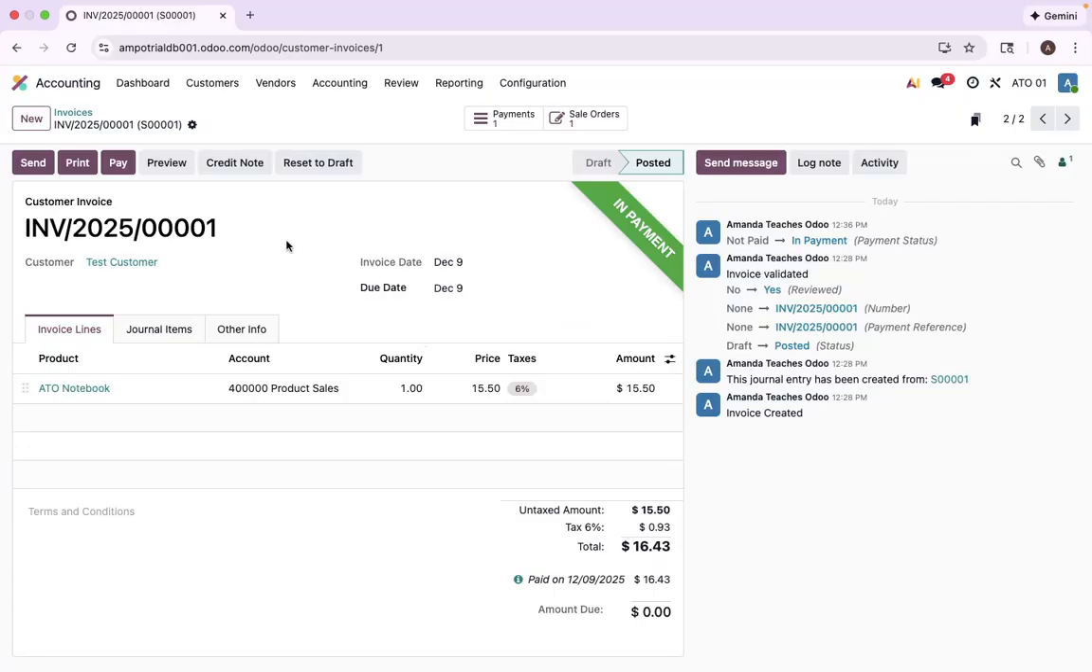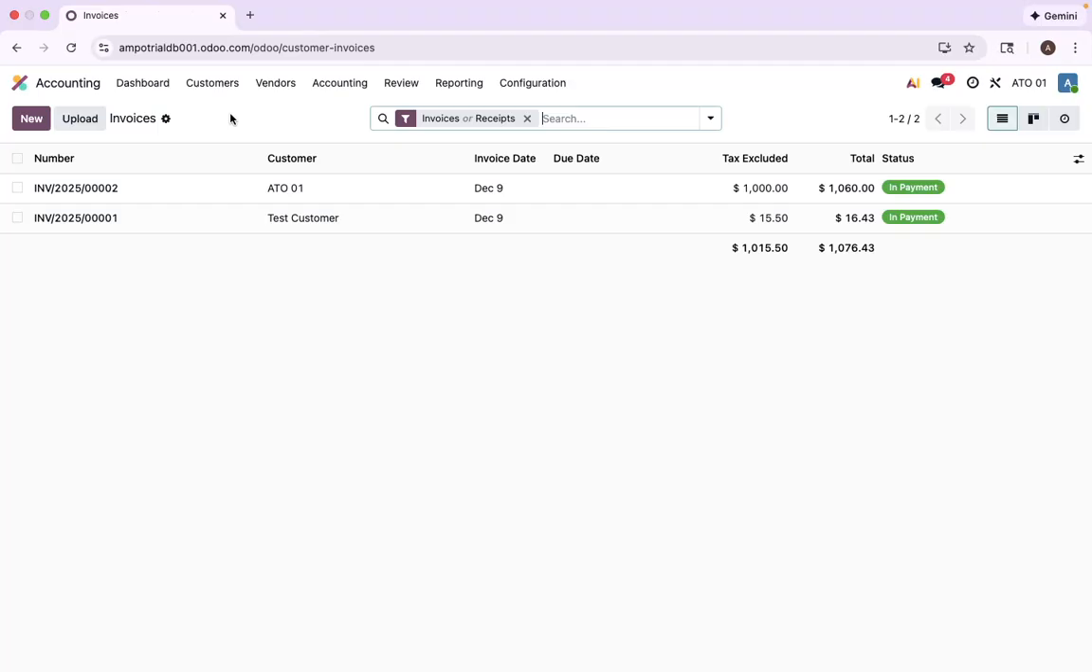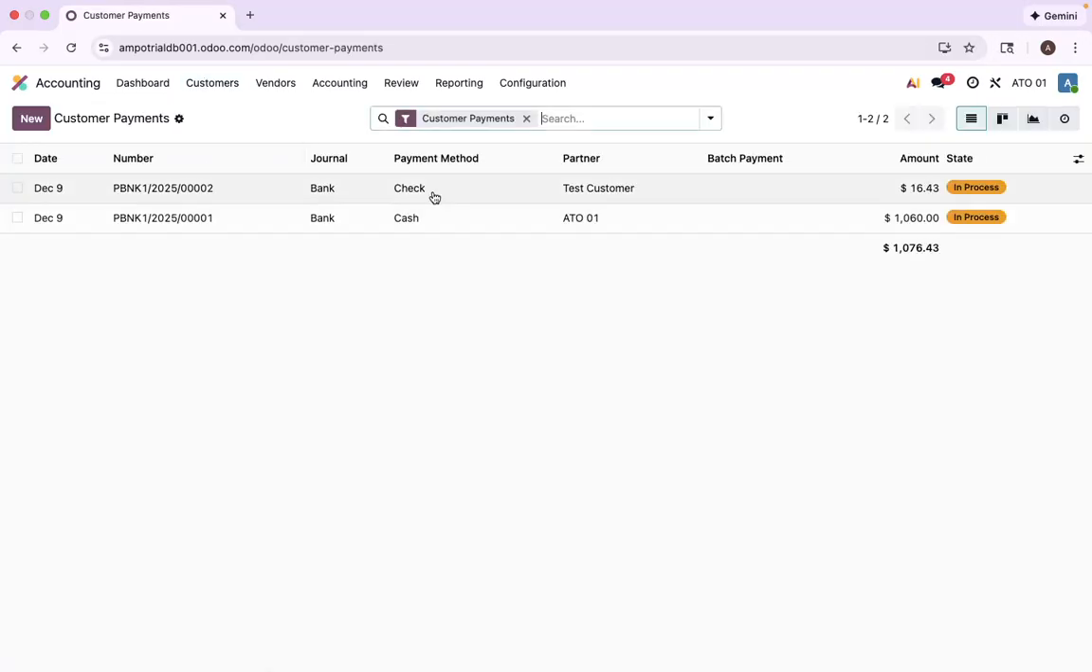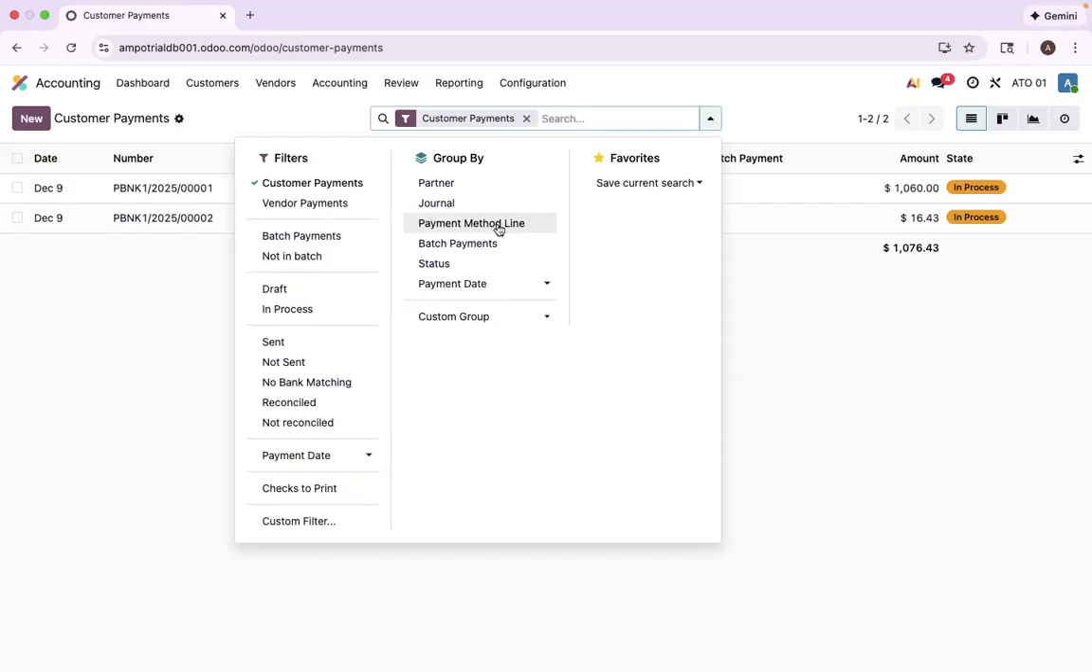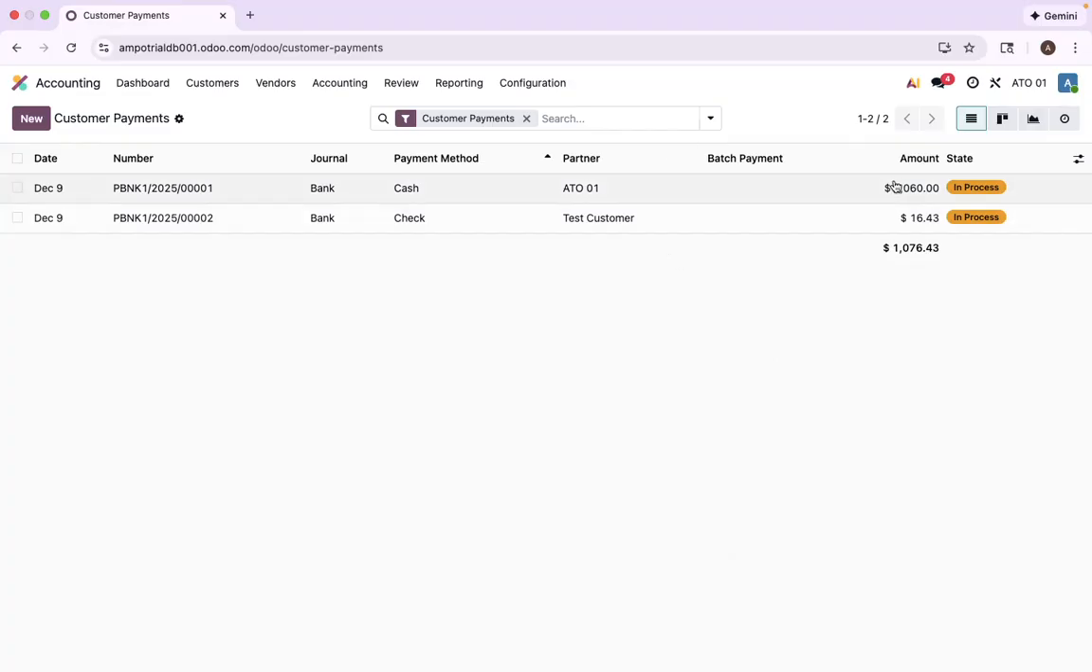Awesome. All right. So what does this give us the ability to do? Well, we're not going to be able to really filter anything in this invoices view because this is just for invoices. What we want to see is the payments view. So we're going to go over to customers, payments, and now we can see very clearly illustrated that the payment method is check and cash rather than having them just be manual payment. This is really helpful if you want to filter by payment method. You can also come up here and filter by the payment method line so that your reporting is more accurate.